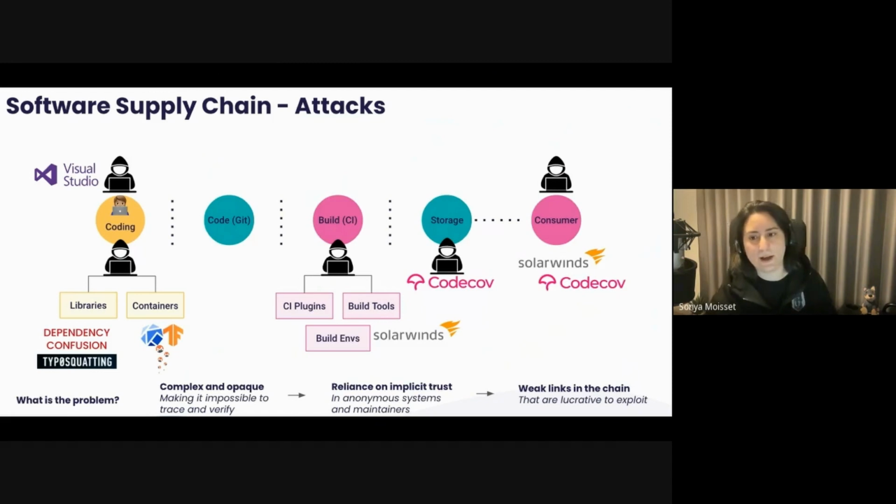So let's have a look at a bigger chain. Here you have a software supply chain from coding to the consumer. At the coding stage, you can see a few more attacks, such as dependency confusion and typosquatting. This is also to trick the user into downloading malicious packages. It's always the same pattern, trying to exfiltrate sensitive data. At the end of the chain, you can see some examples with Codecov and SolarWinds, which compromise a software to gain access to a lot of the companies actually using it. This is quite lucrative to exploit, as you can imagine, for a hacker.